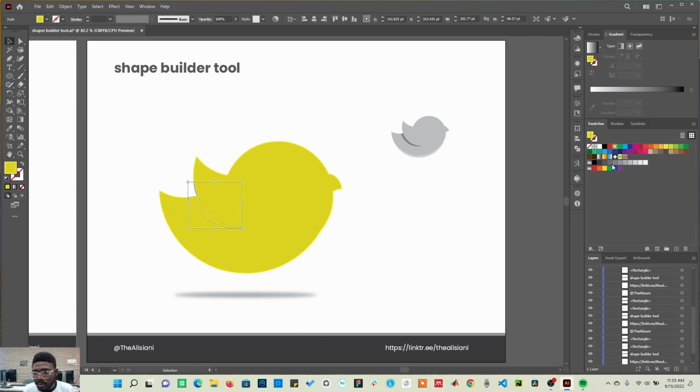You can recolor it, give it another deep color, then give here the other color. So you can see with the shape builder tool, you will become phenomenal and unstoppable on whatever you want to create.